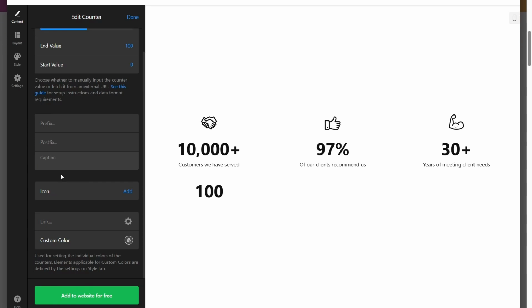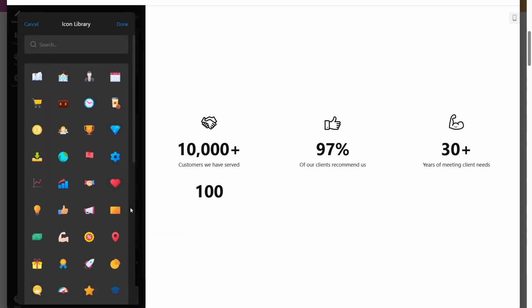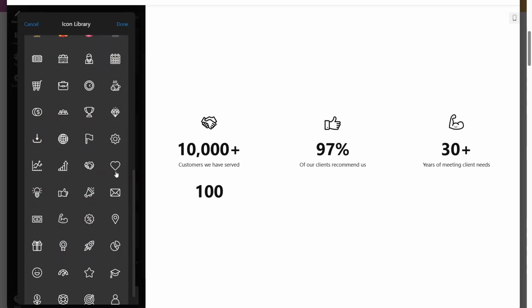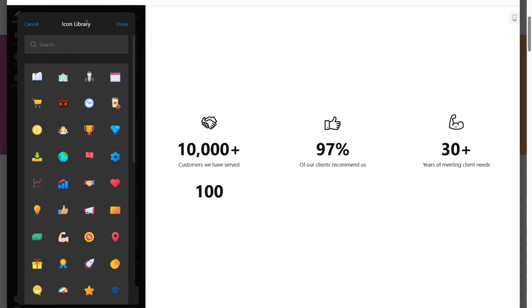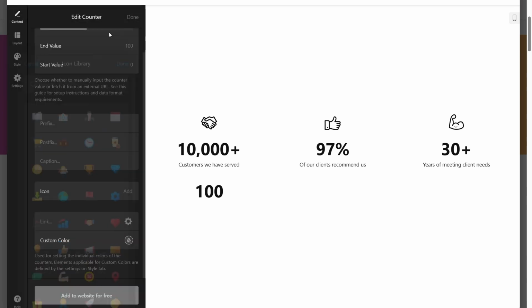Now what you could also do is add an icon to your counter. So go to the right hand side, click on add, and then you can choose from the library or add from your computer. There will be a lot of things here to choose from. So when you're done, just simply go to the top and on the right hand side, click on done.